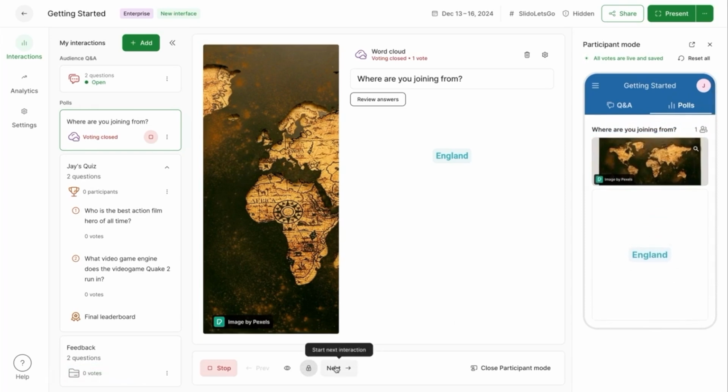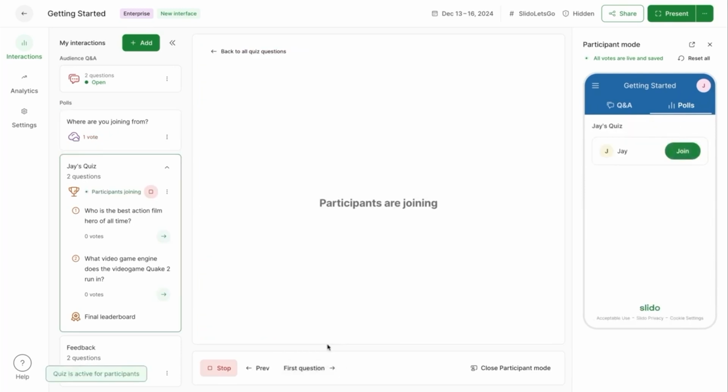And I can also move to the next interaction. And you'll see that that previous poll has now stopped and the next one has started, which is our quiz. So this is a cool way of seeing how the quiz works. We can see that participants are still joining, and let's do just that. Let's join the quiz.